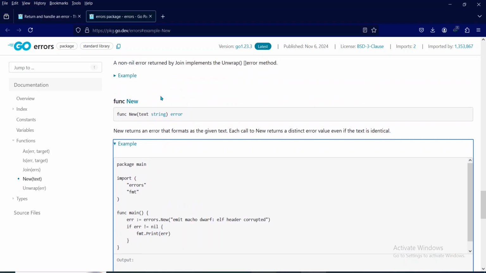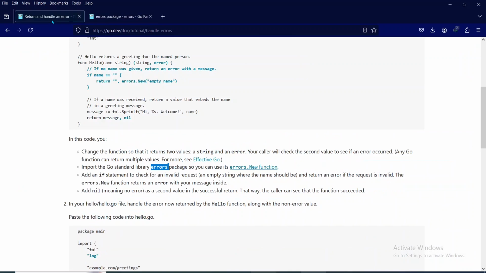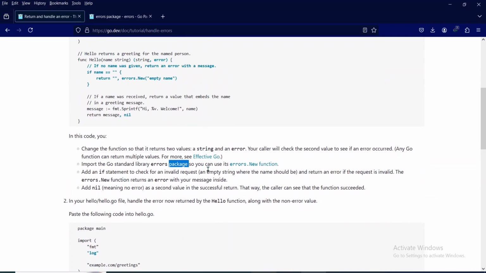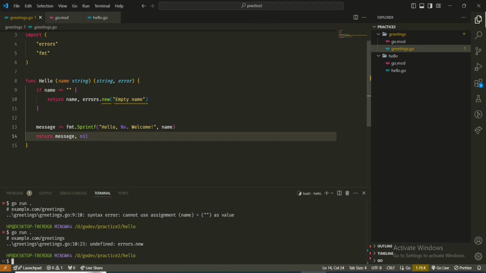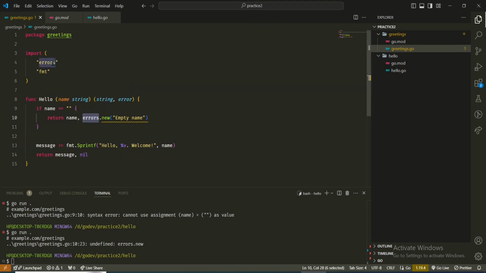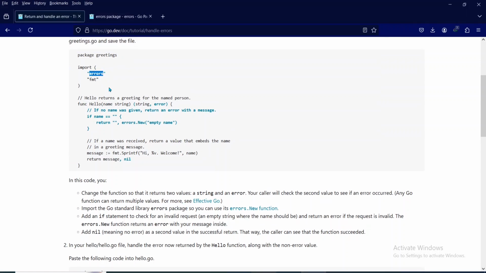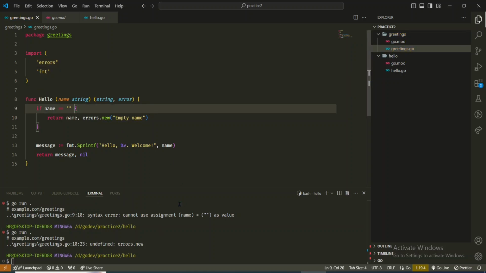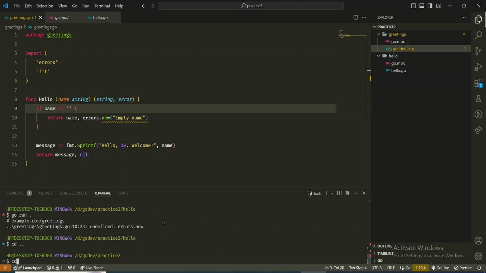Is it a standard package? I don't know. Because it says import the Go standard library errors package, so you can use its errors.New function. Yeah, but why does it say that, I did import it here? If I'm not wrong, here it is errors. Let's copy it, paste it. Do I have to use Go get? I think so. Let us go to the greetings.